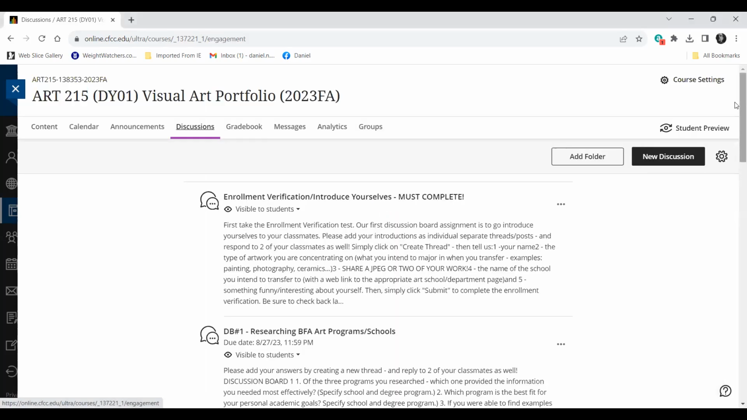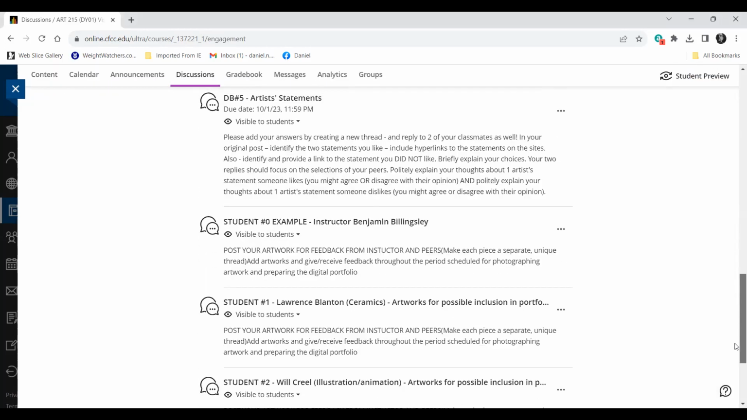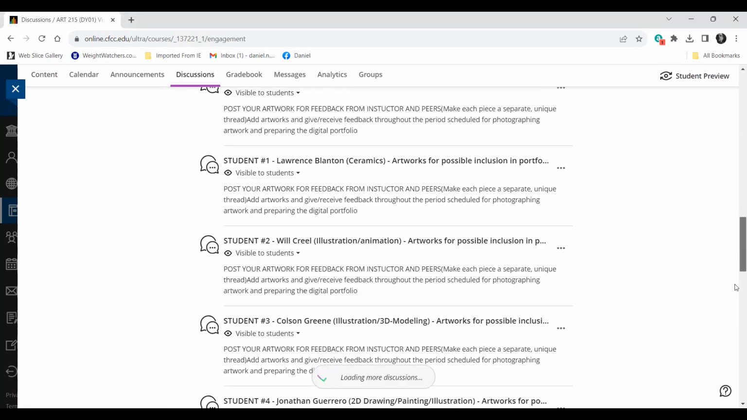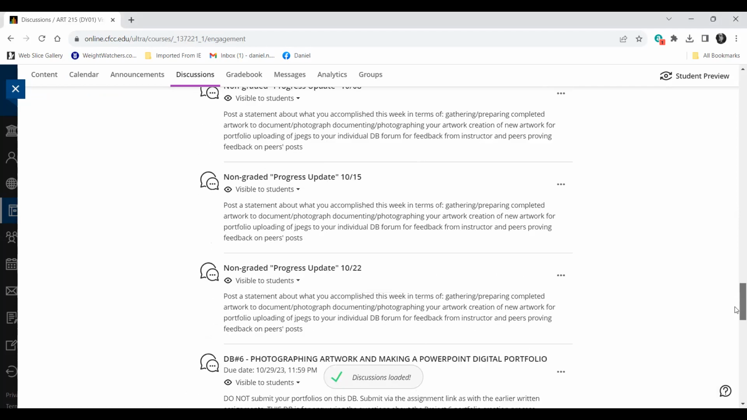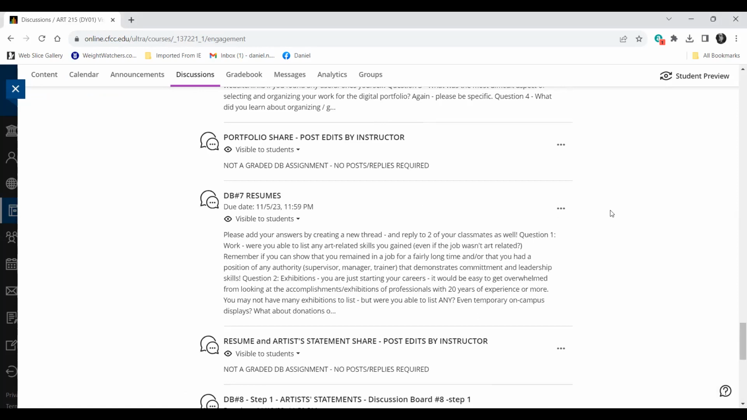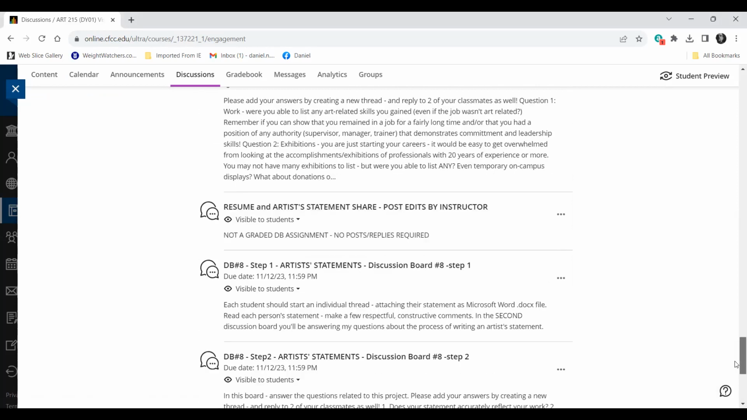If we switch over to the discussion area, it may take a second to load all of these. Remember that we also have your edited versions of your PowerPoints with my edits available for you to use to look at and to decide what edits you want to keep. I've done the same thing with your resumes, and I'll update and add your artist statements there as well.